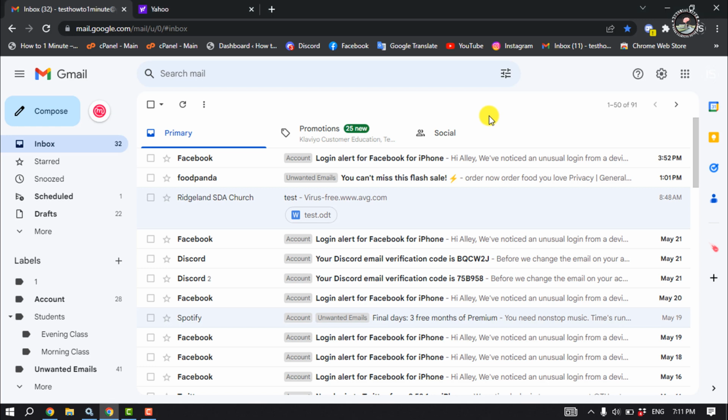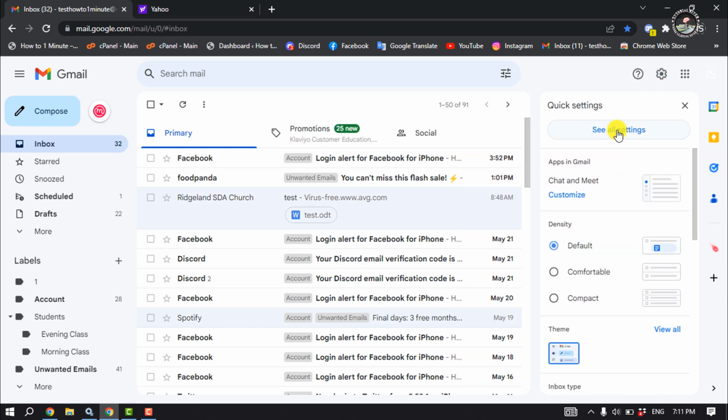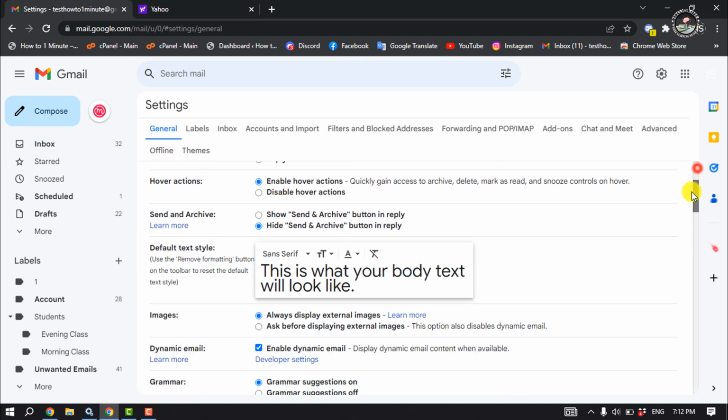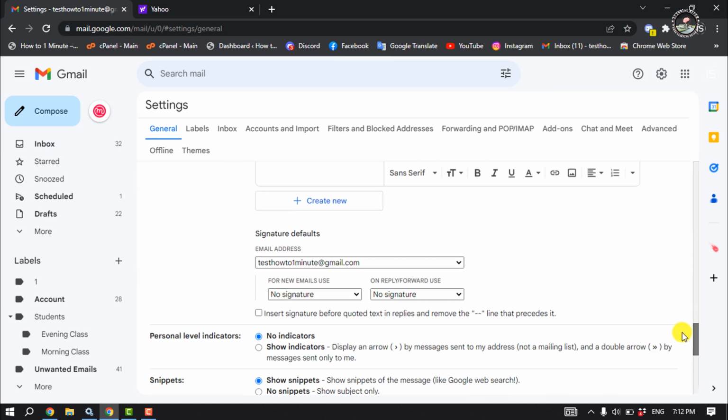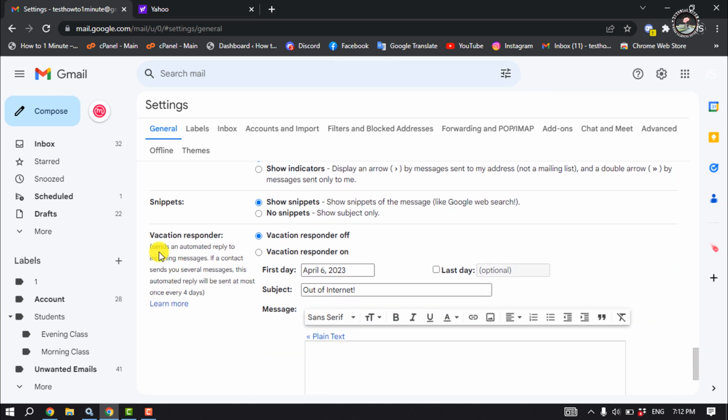So first of all, open your Gmail and click on Settings and click on See All Settings and scroll down all the way to the bottom. And here you will find this vacation responder section.